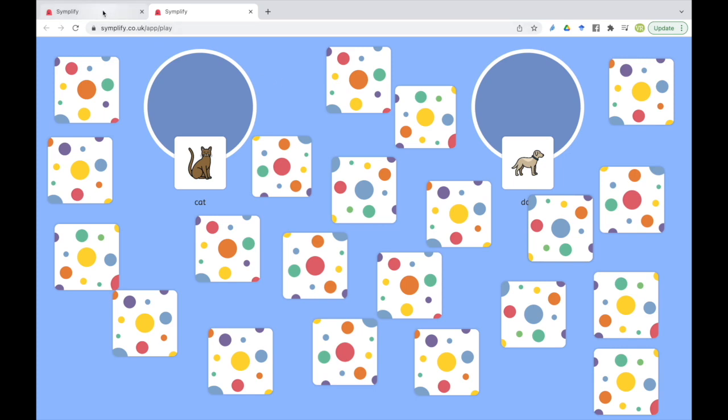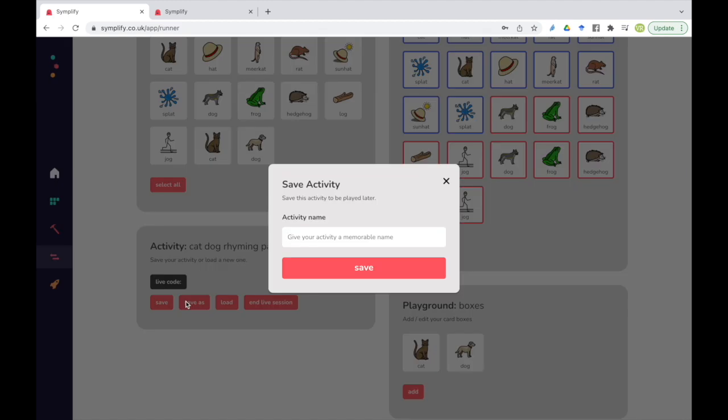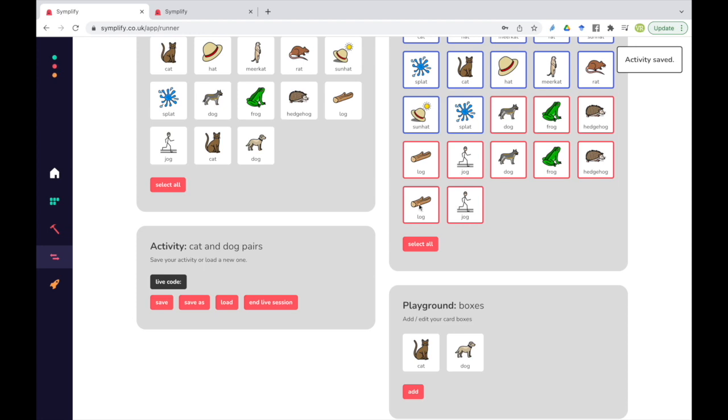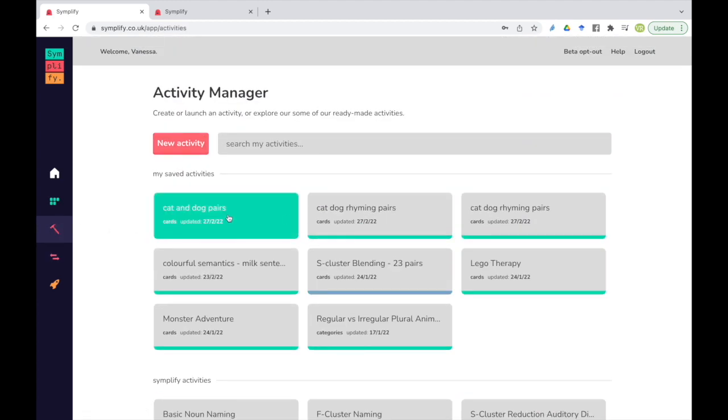So what we can now do is go back to our runner, scroll down, hit save as, and we can call it cat and dog pairs. And we'll save that. And you can see up here, it tells you that the activity's been successfully saved. And then if we go back to our activity manager here, there it is.